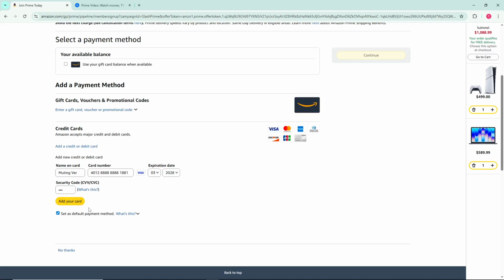At this point, take a moment to review the membership details that appear on your screen. This will show you what's included in your Prime membership, the billing cycle, and when your free trial ends if you opted for one. Once you've confirmed everything looks correct, click Confirm or Start your Prime membership to finalize the activation. Now that your Prime membership is active, it's time to start enjoying Prime Video.